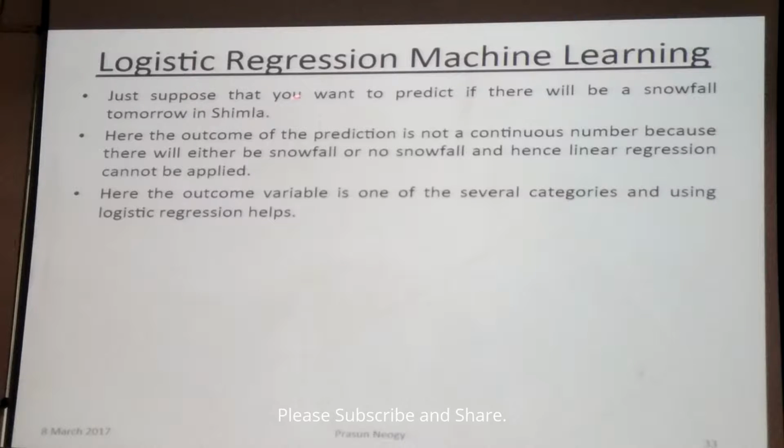Suppose you want to predict if there will be a snowfall tomorrow in Shimla. Here the outcome of the prediction is not a continuous number because there will either be a snowfall or no snowfall. So it is almost a yes-no kind of scenario. Will it rain tomorrow or not? Is this tumor malignant or benign? There logistic regression is used.